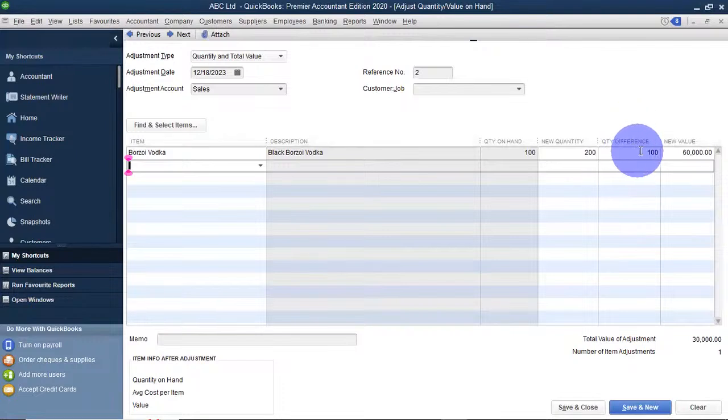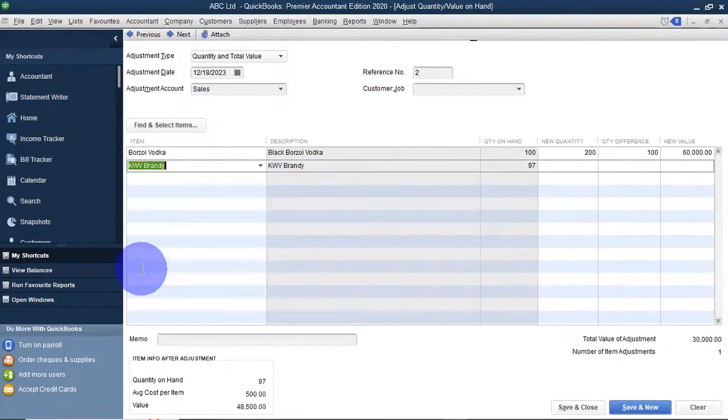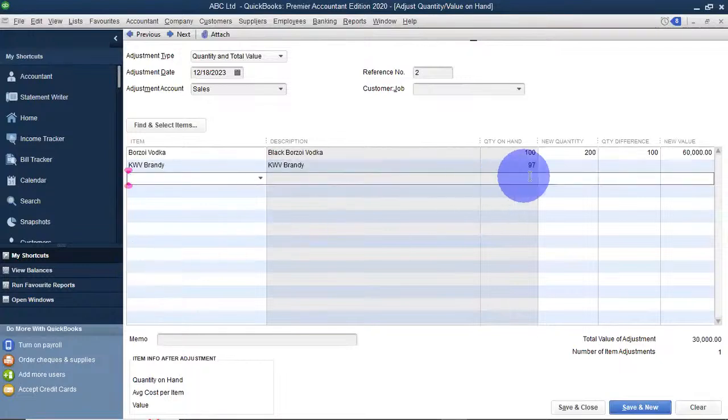Notice that the quantity difference is 100. You have got 200, and therefore your new value is 60,000. If there are any items against which you need to make adjustment, move over to the second row, click on the drop-down, and choose the specific item. Maybe, for instance, KWV brandy. Every information pops up about it.